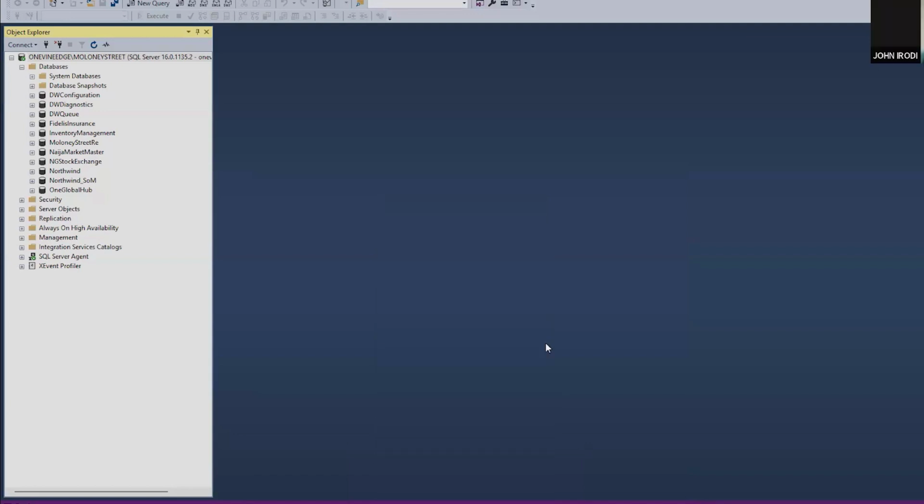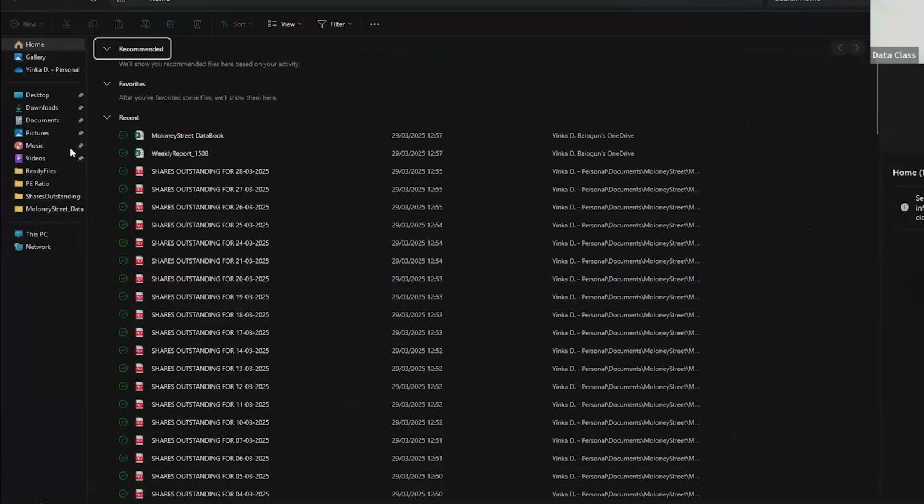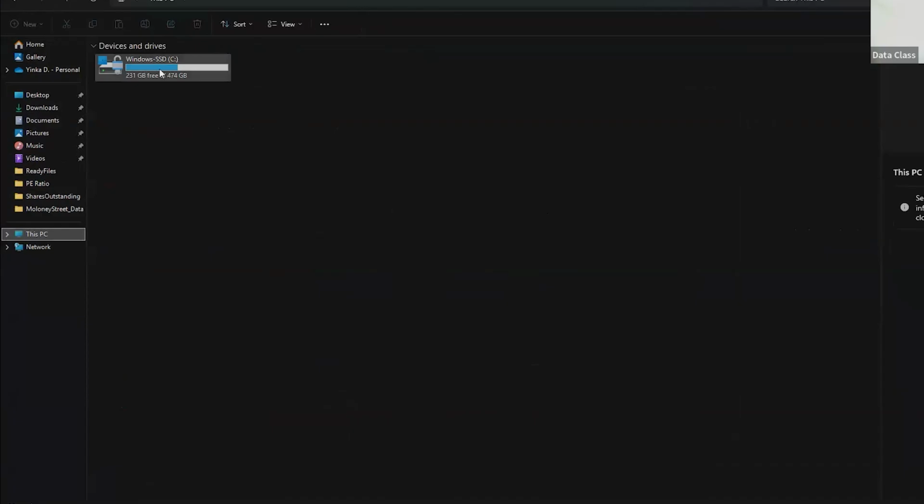When you click on File Explorer, it should open a window like this. Then you go in and look at This PC. Here you can see, for me, it says I have 331 gig free. So that is the available space I have on my laptop.